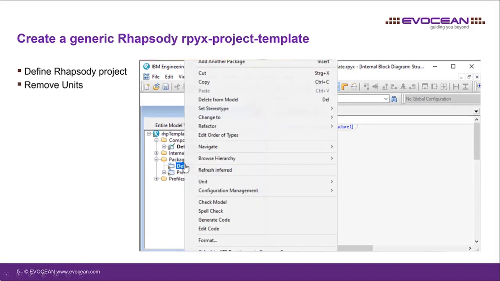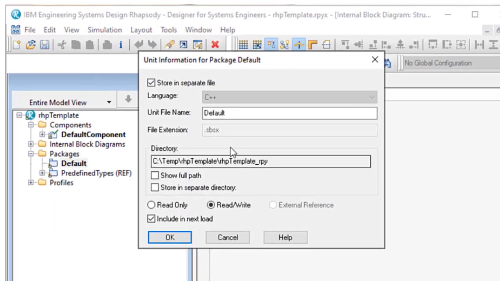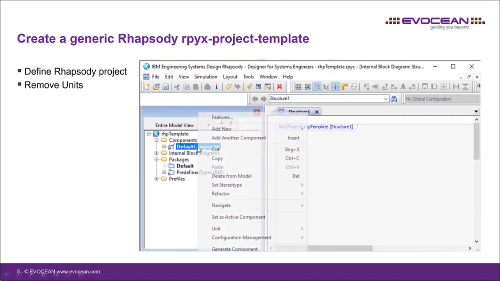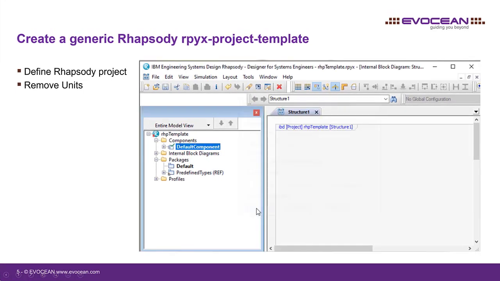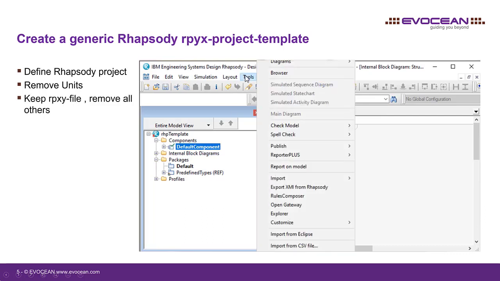For these two elements, Rhapsody normally would create 2 additional unit files. For the package, for example, a file with the extension sbsx, where SBS stands for subsystem. Since we want to have only one rpyx file as a base for our template without dependencies to other files, I switch off the saving to external units for this default package and the default component. Now the information of the 2 elements is virtually included in the rpyx file, and you can delete all the other files without any problems.